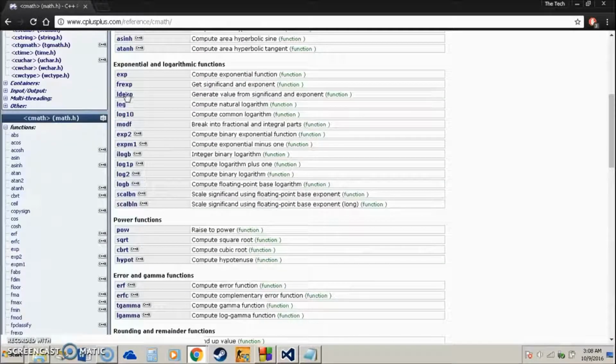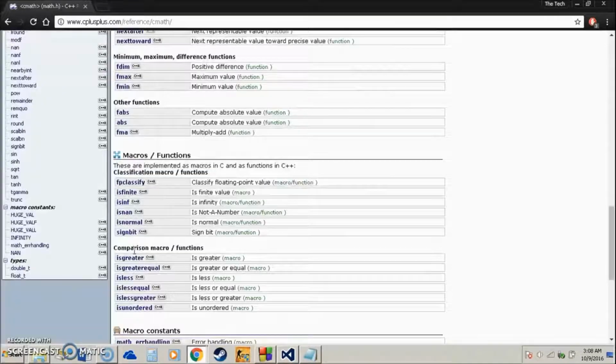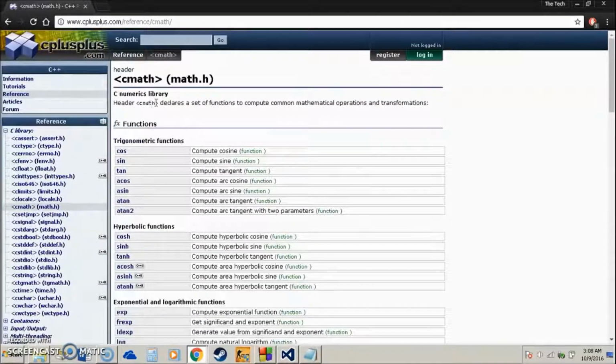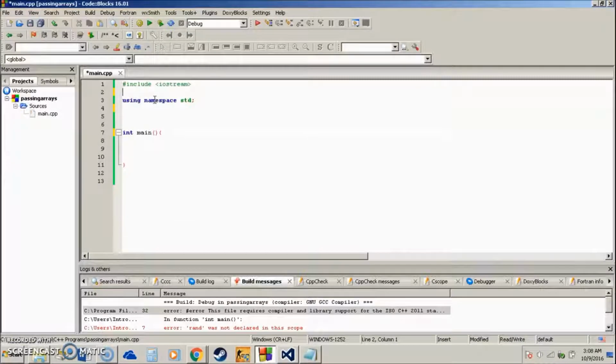So, for example, exponential functions, exp, if you're raising to the power, POW, SQRT for square root, CBRT for cube root, and all these different types of functions that you can use. You have to use the CMath include file, which is done just like this.